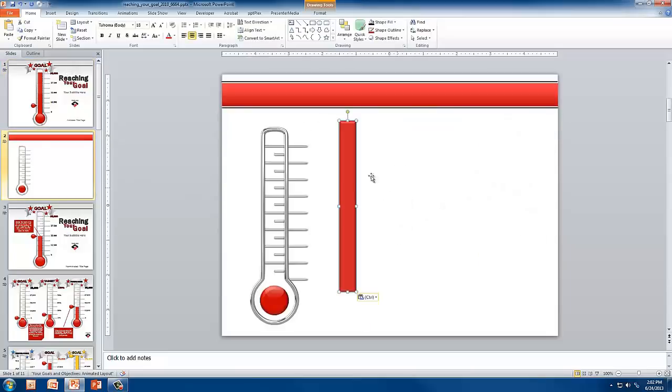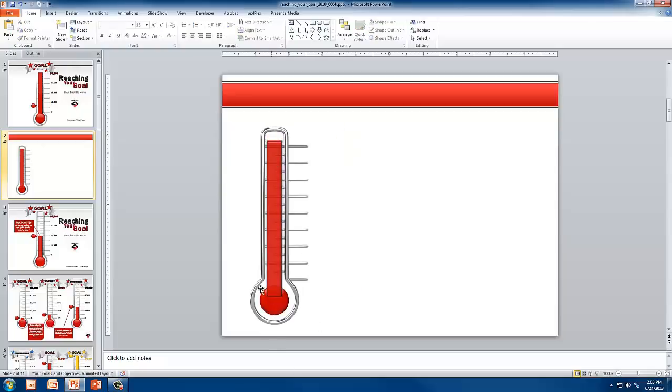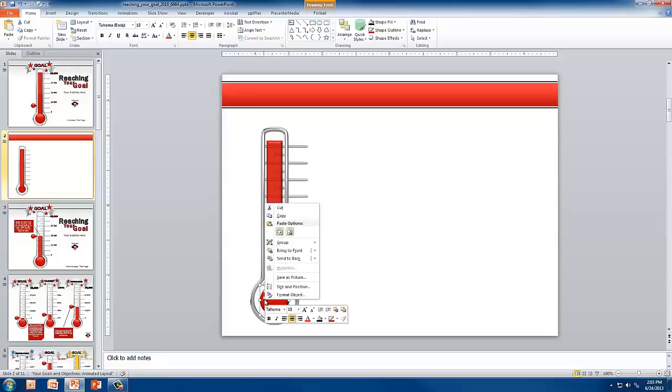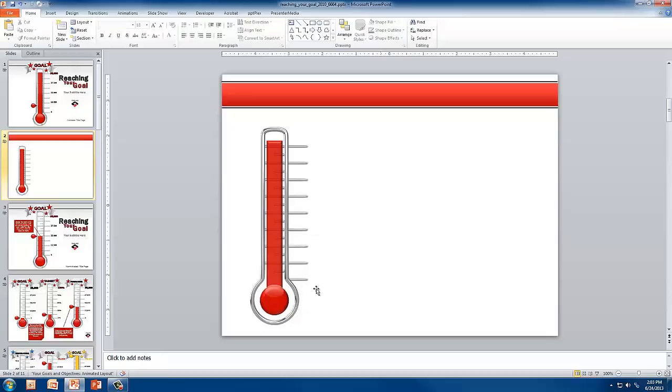Next, let's grab the tallest of the bars and we'll get that moved into place. And last but not least, we're going to move the circle in front of the bar. So you can see we need to move our reflection down just a little bit here. All right, so now we have everything set up.